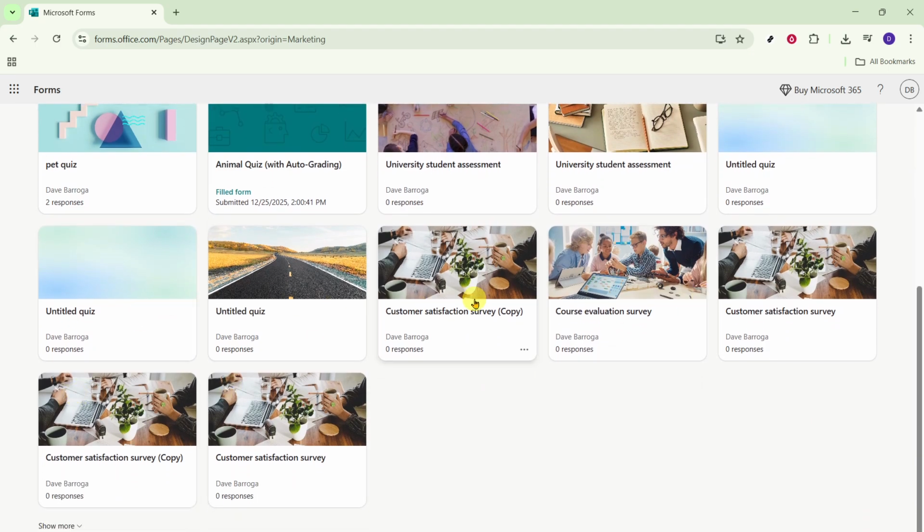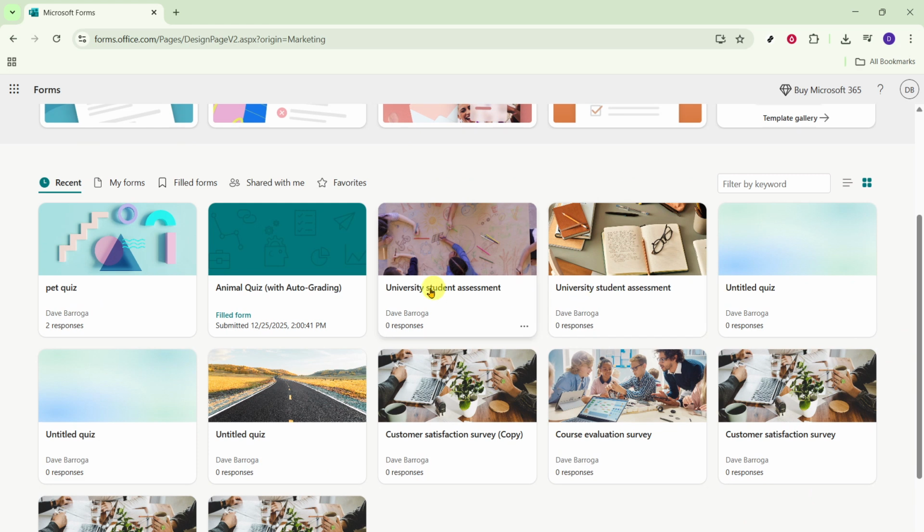If you have a lot of content, take a moment to scan the recent section. The thumbnail and last edited time can help you identify the right one. You can also rely on the titles you remember, which makes keeping names clear even more important. Click the form or quiz you want to update to open it in the design view.